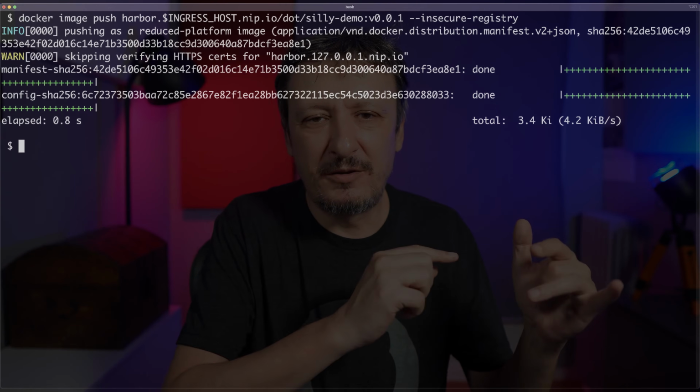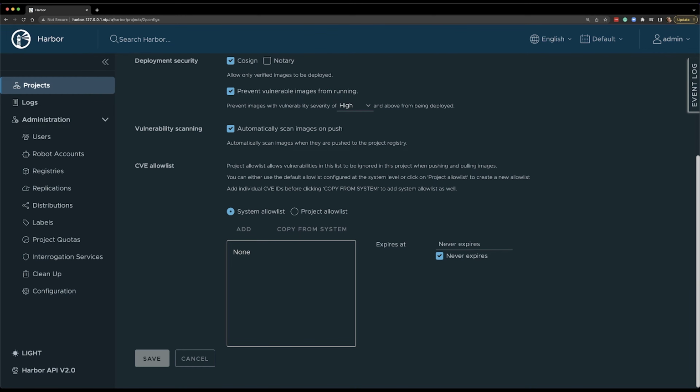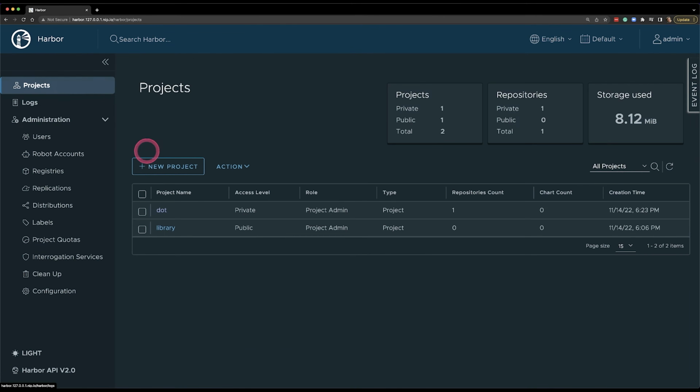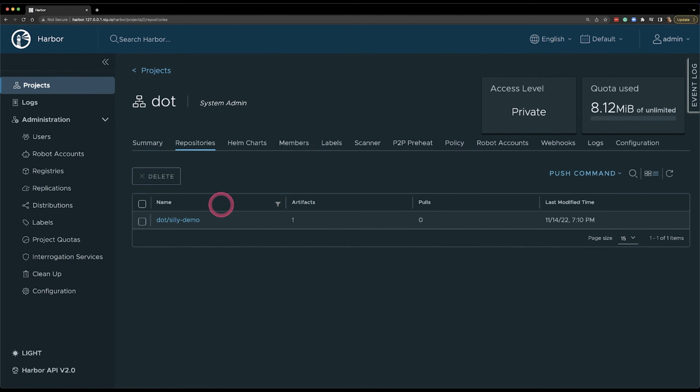Now, if I go back to the web UI and to the projects, I can see that within the project DOT there is silly demo, and there is only one artifact because I pushed only one image. I might push more later. I will certainly push more because you will see that I didn't do things the right way from the first attempt, from the get-go.